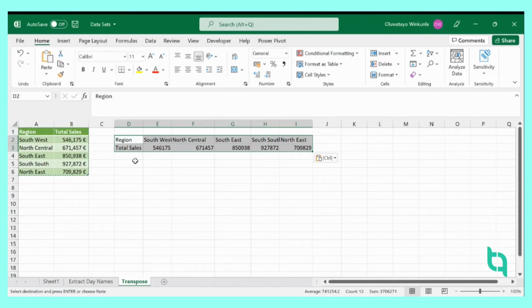Now immediately my data set has been transposed, but I need to do one more thing. I like the look and feel, and I like the phone number formatting that the entire data set has, and I want to replicate the same thing here.